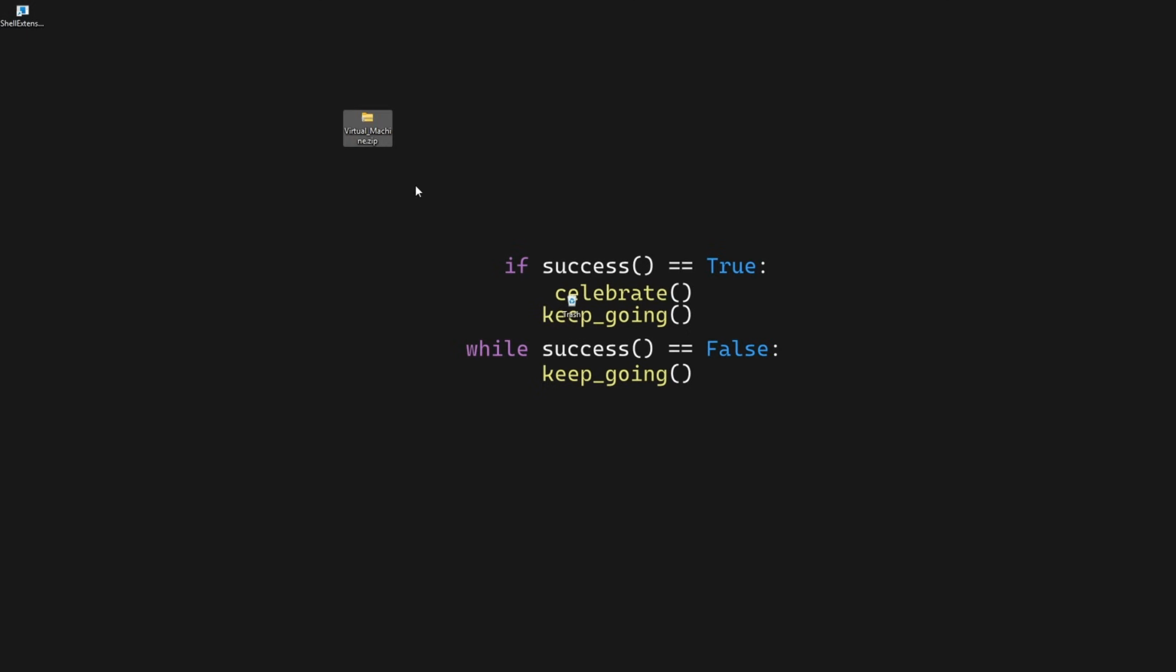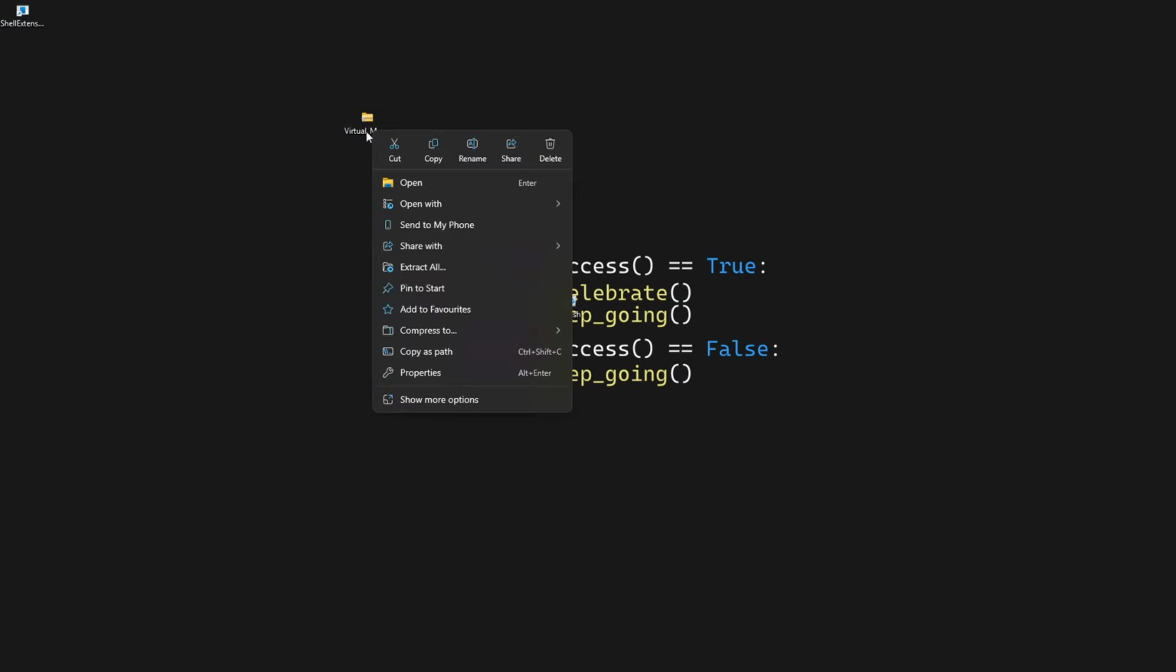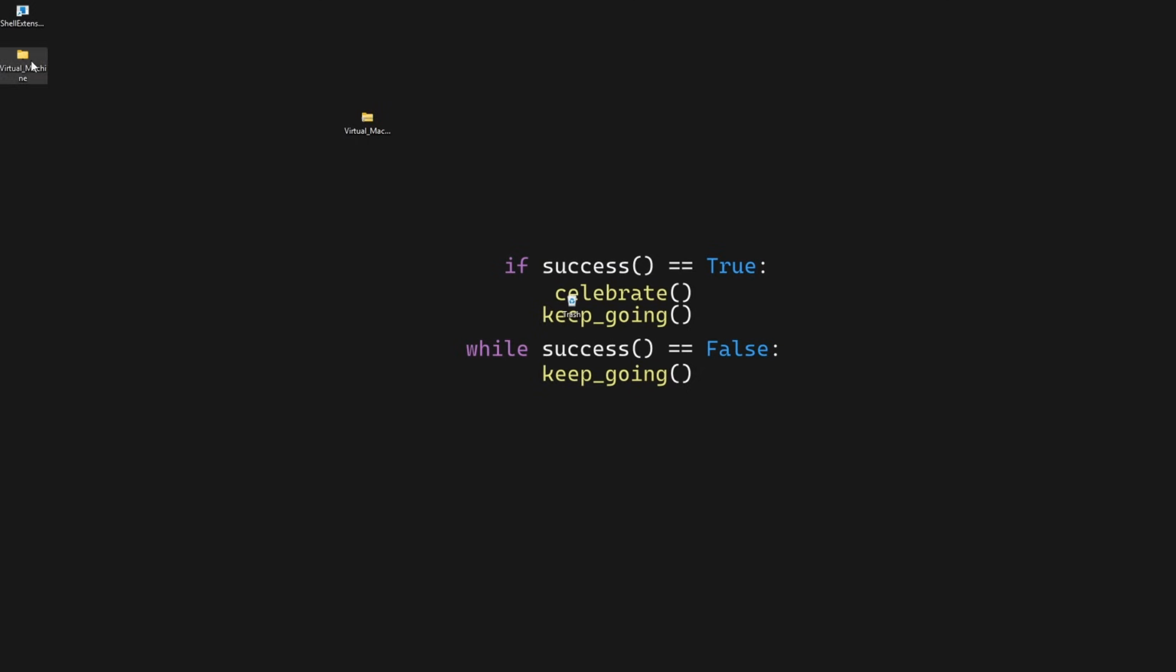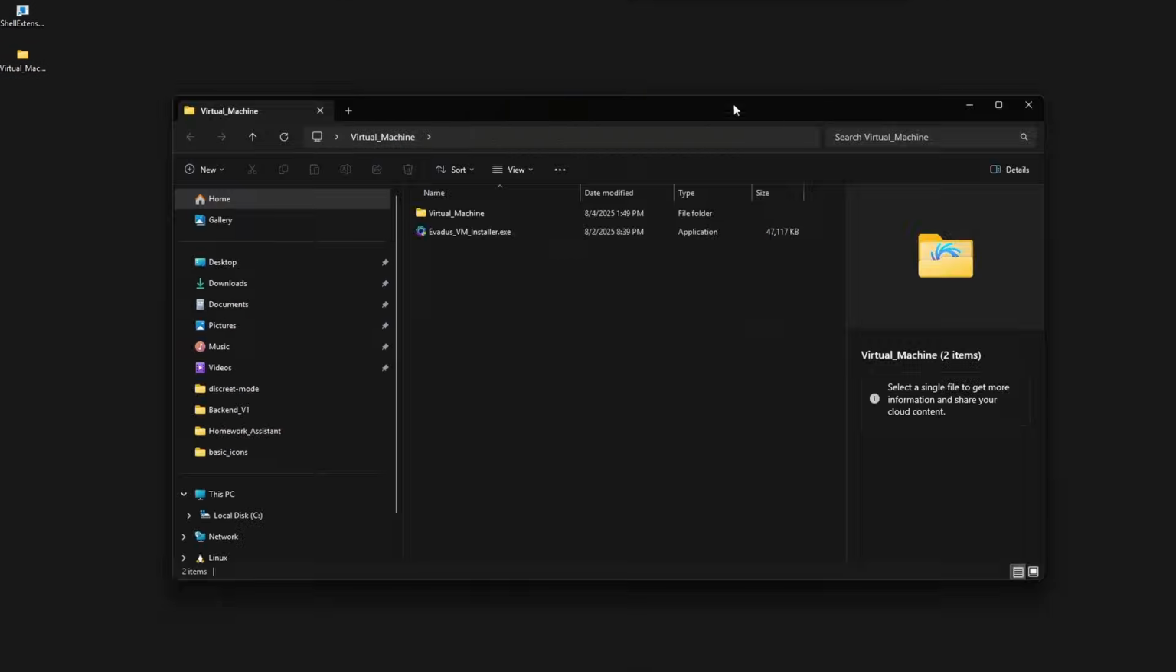When it's done, you're going to have a zip file just like this. Then you're going to right click it and you're going to say extract all. It's going to pop up this window. It doesn't matter where you extract it to, just say extract. And when it's done, you should have a folder on your computer that just says virtual machine. Anyway, you're just going to double click that folder and it's going to open up this.